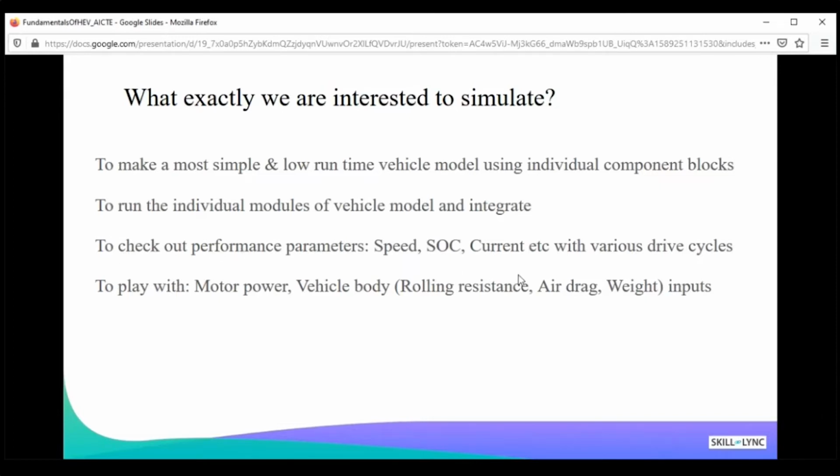So this is what you will be doing frequently by changing the parameters, and you will run the simulation again and again. The other purpose is to know which MATLAB models or Simulink blocks are available, how we can configure them, and how to learn these readily available blocks. So this is what we are exactly interested in, right?